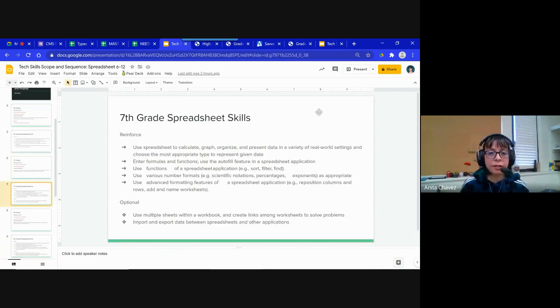And then the skills, they're reinforcing the ones that they learned in 6th grade. And then right here, they're optional if you have time to introduce these 2 skills: using multiple sheets within the workbook and creating links among worksheets to solve problems, and importing and exporting data between spreadsheets and other applications.